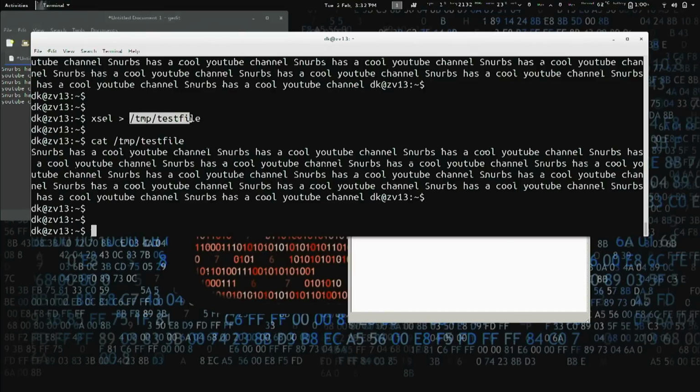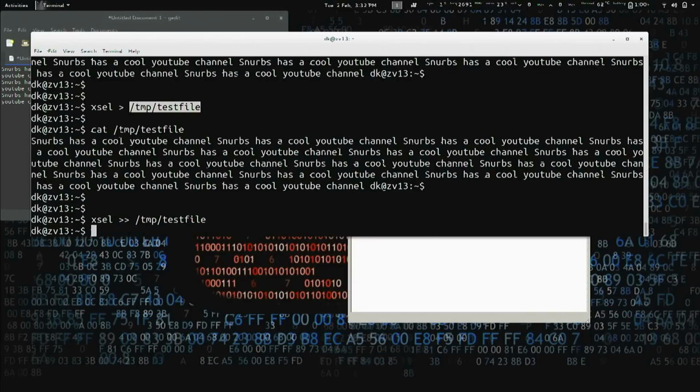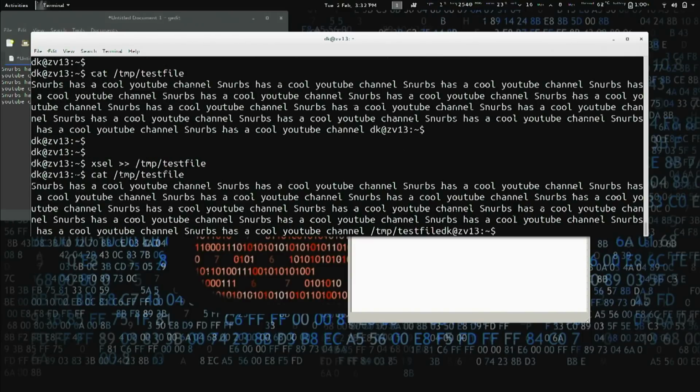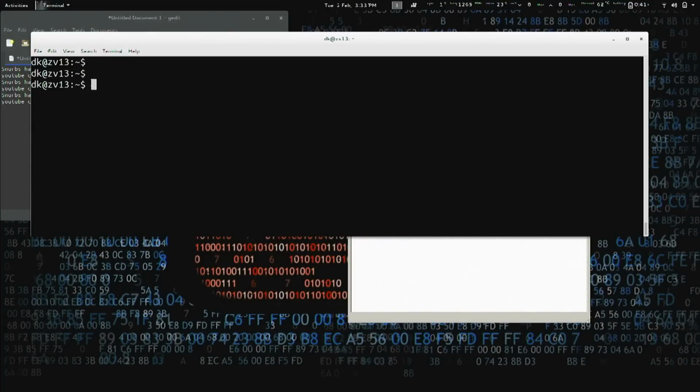And it's going to overwrite anything that's in there. If we wanted to append to it, we could just put 2 of these wakas, and then it would append to that file. And then when we cat that file, it'll be even longer if I had more stuff selected. So now we have a text file that has all of that.